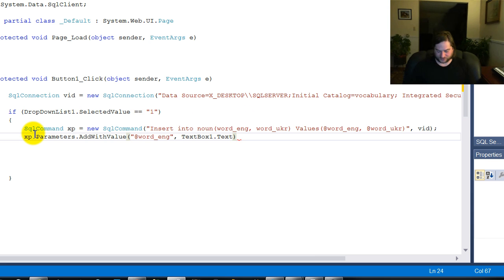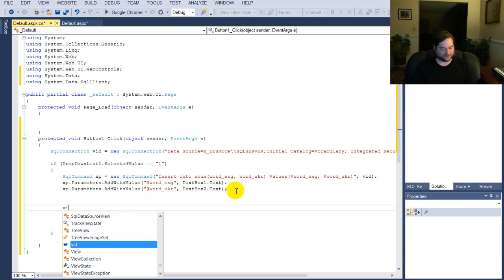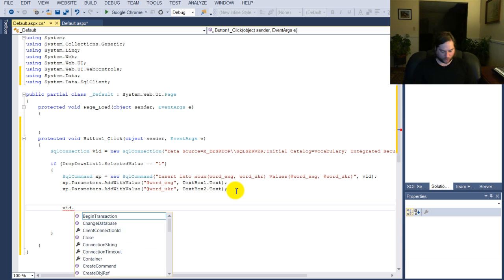Right, and then close it, and we can copy this, control C, control V, and this is going to be word Ukrainian, and change this to text box 2, and you got it there, you're good to go. So now we're going to say vid dot open.